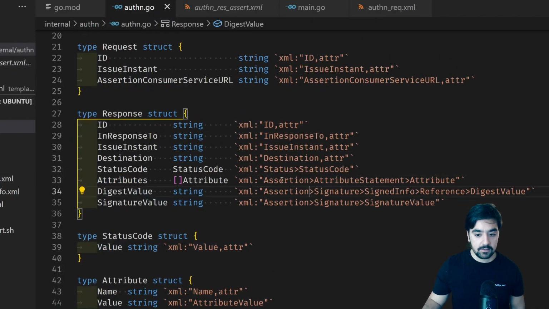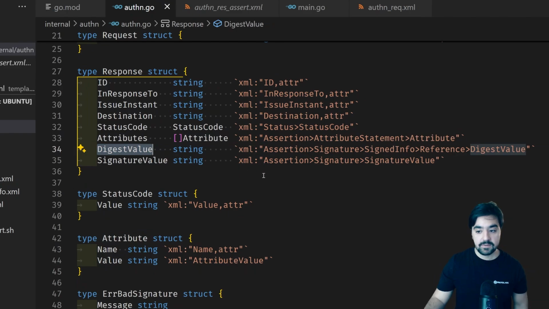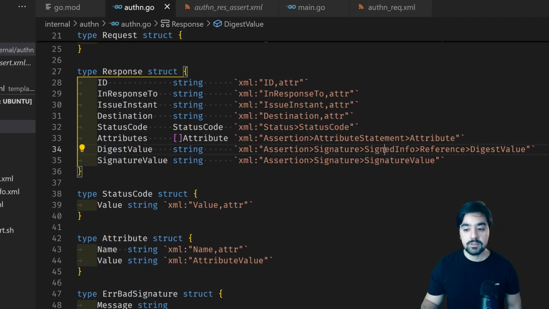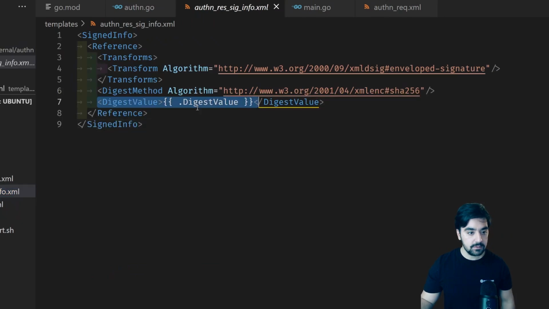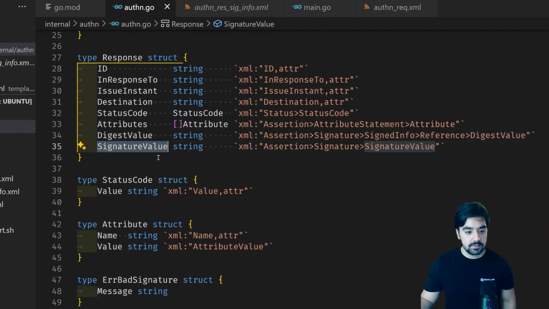The attribute itself is nested inside the assertion, inside the attribute statement, and inside the attribute element. Then we have the digest value, which is the string value inside the assertion, signature, signed info, reference, digest value. So we have to go all the way inside the signed info and find the digest value over here. And the last property is the signature value, which is inside the assertion, signature value.